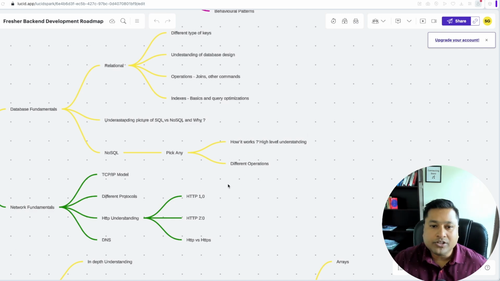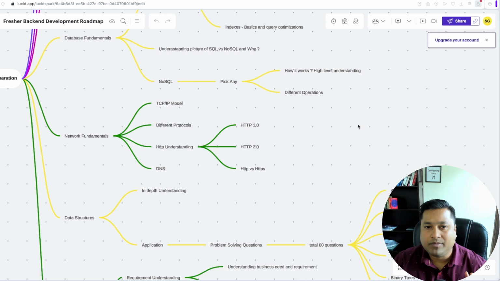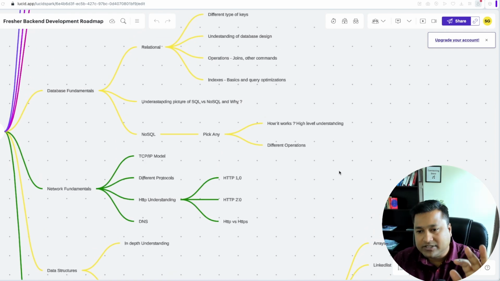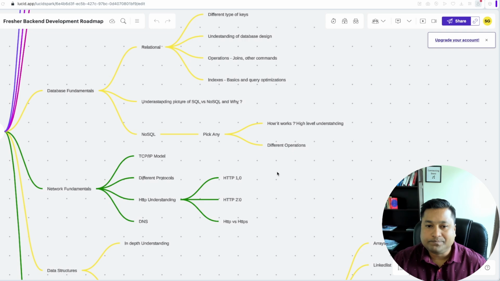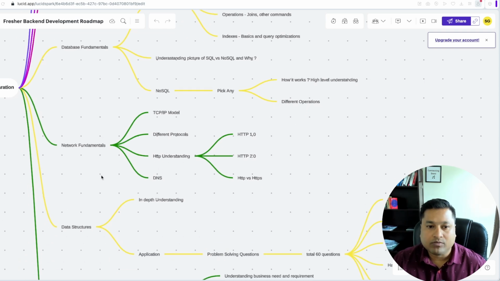Okay. Once you are done with your database fundamentals, don't go in depth, that's the only thing you need, right? But that will take some time. Then you go to network fundamentals. Network fundamentals is important, right?